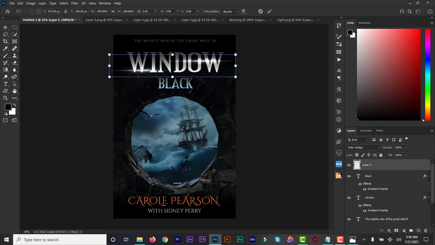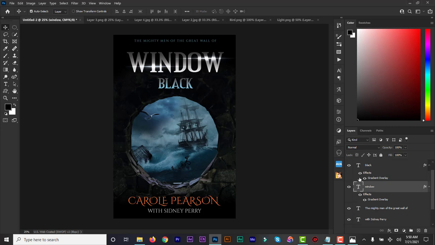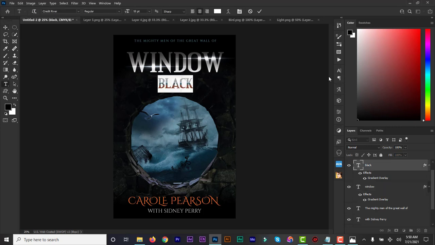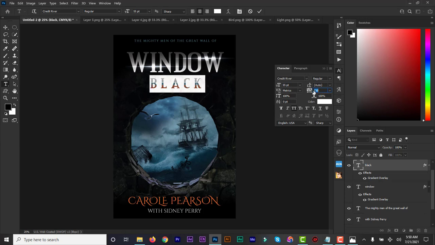And of course, Control T or Command T, and let's reduce that. So it creates something like a glow, like an iron glow right on top, and then you can see it looks so much cooler. And then I can drag it down or drag window up, and let's space out the black. And here I think it looks so much better if it's spaced out.